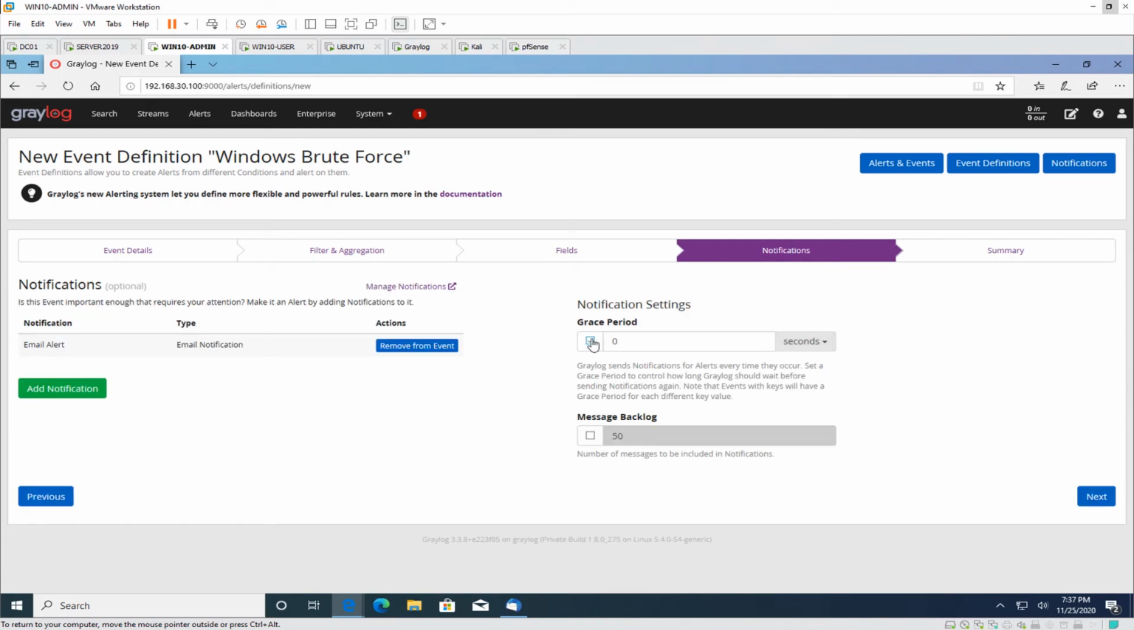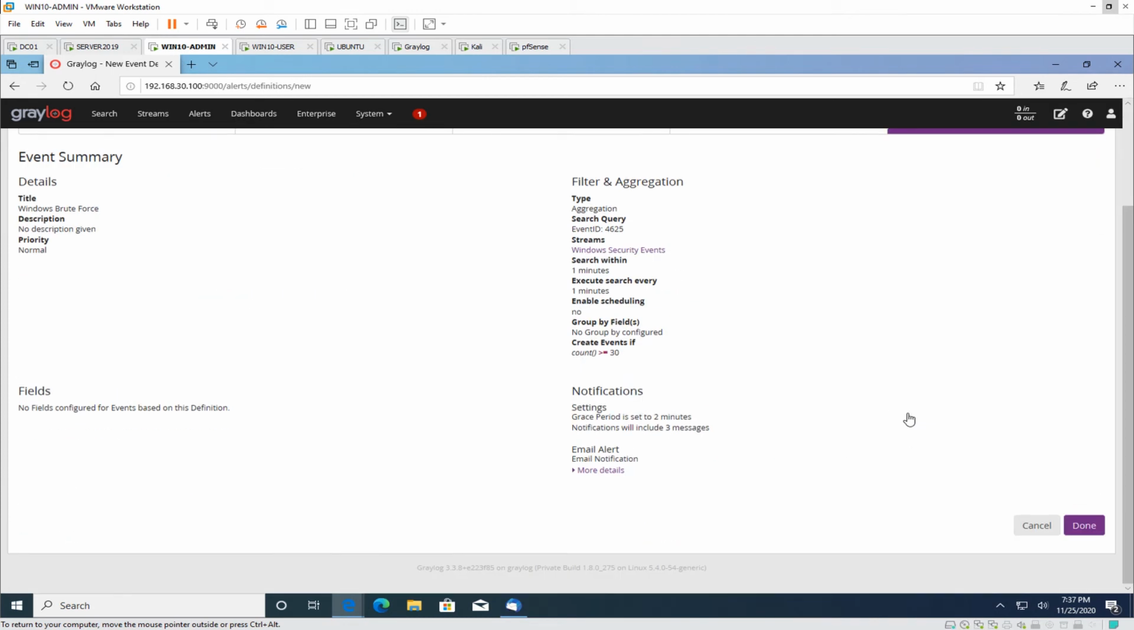And the grace period is used so you're just not hammered with alerts. We'll set that to probably 1 or 2 minutes. 2 minutes, and the message backlog indicates how many messages you want to see in the alert. So it'll give you details on what triggered the alert.